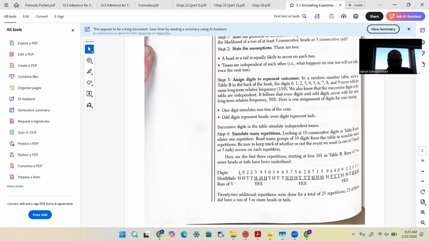So we do 10. We just take our first 10 numbers and we write them out. Heads, heads, tails, tails, heads, heads, heads, tails, heads, tails. That did have a repetition of 3 heads or 3 tails. So I have 3 heads in a row here in that underlined part. So I mark it as yes.